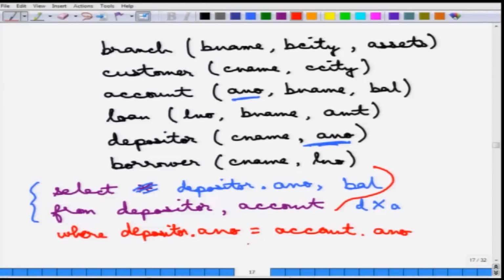And now a couple more things. This depositor.a number is a very clumsy name to use further. So SQL lets one rename. Instead of depositor.a number, you can add depositor.a number as, let us say, AID. So finally what will be selected is AID and balance. So this is a table with AID and balance, because depositor.a number is renamed. The as operator essentially is for renaming. This is the renaming operator, as AID.